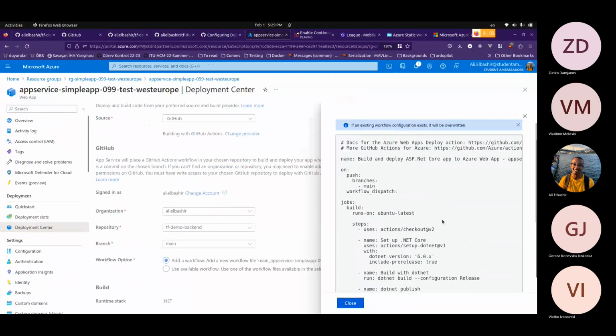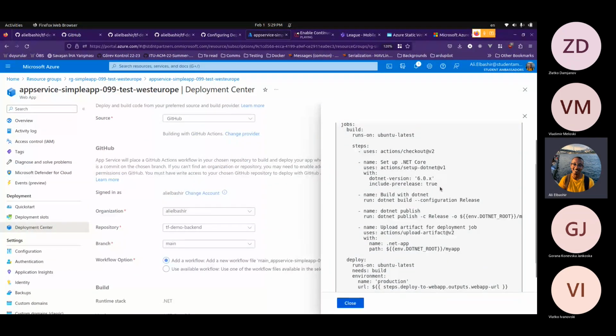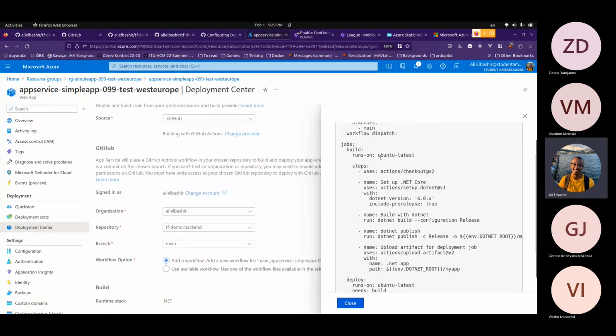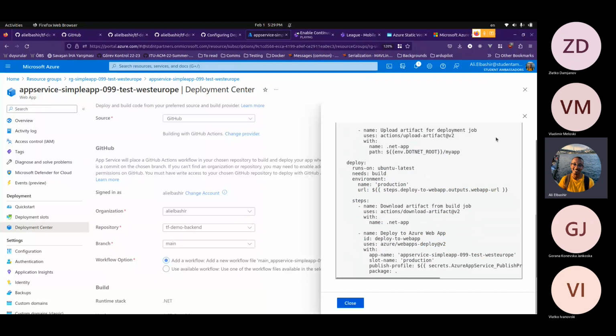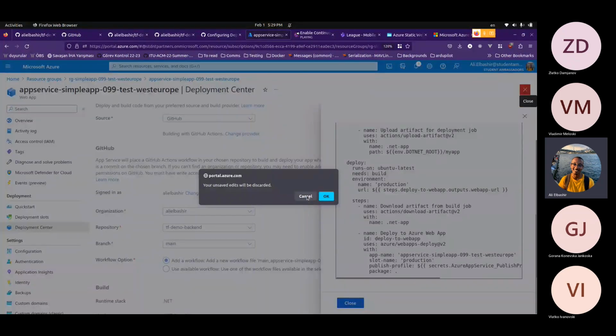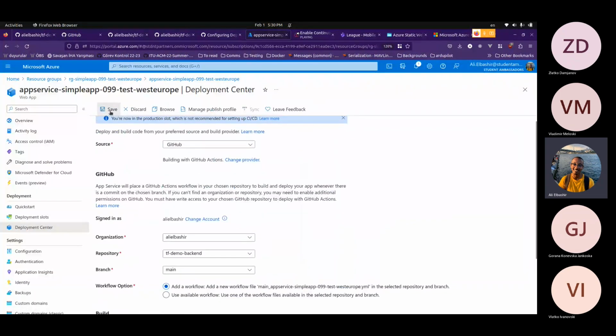So it's similar to what we did in the Terraform step. First of all, this is a two-step workflow. It builds and then it uploads an artifact, which is then deployed to Azure Web Apps. So this is all good. This is all nice. Let's just save this.